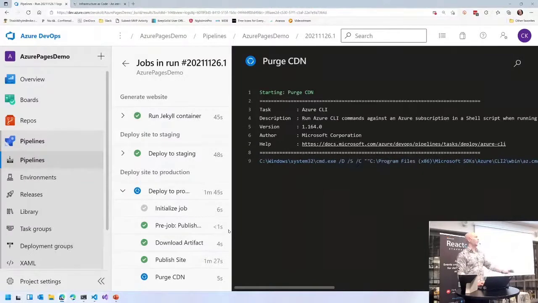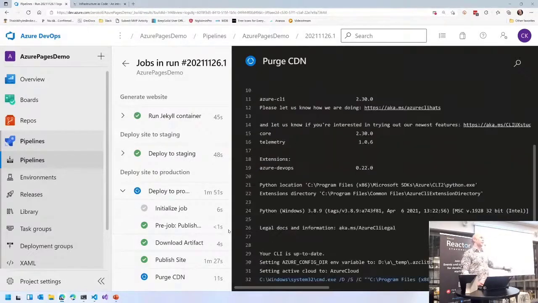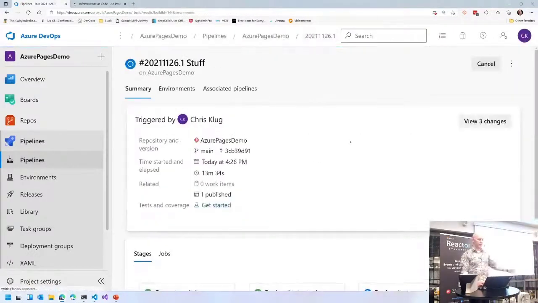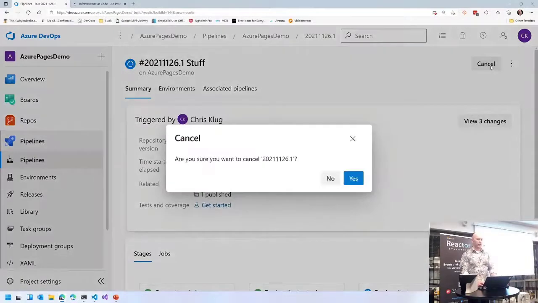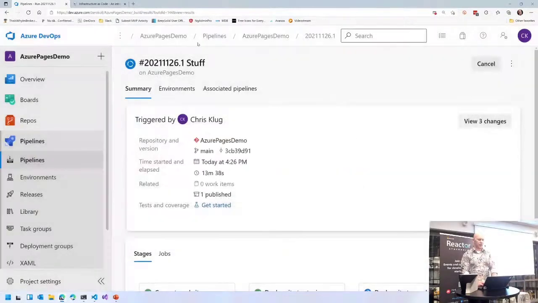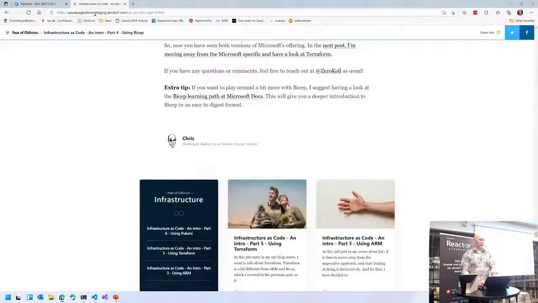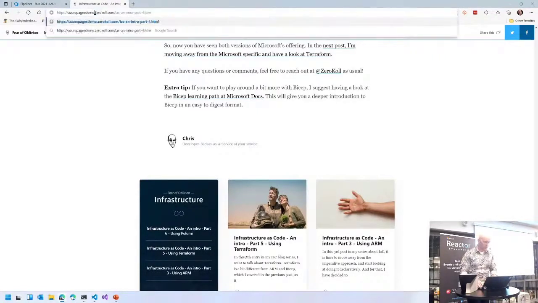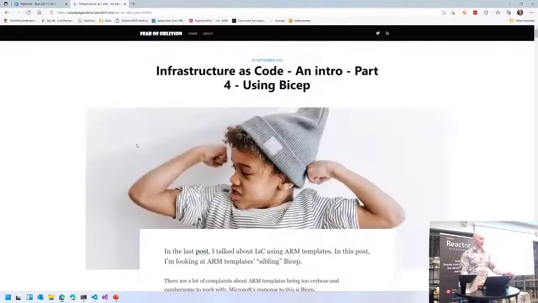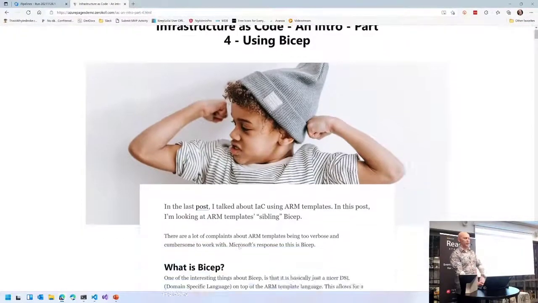There it is. I'm going to cancel this because purging the CDN actually takes about 10 minutes. And it's using up one of the build agents that I might want to use for my other deployments. So being cheap and not having my own build agents, I'm going to cancel this. But you can see that the purge CDN was going on. If I cancel that, yes, I go into this thing here. I change the URL to Azure Pages Demo without staging. I run that. Here it is in production. Same content, so I now have a staging and a production environment.